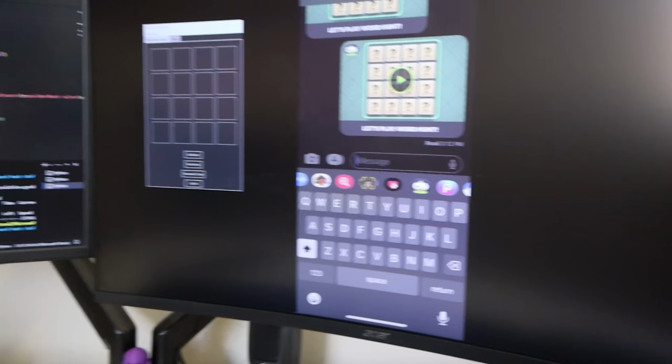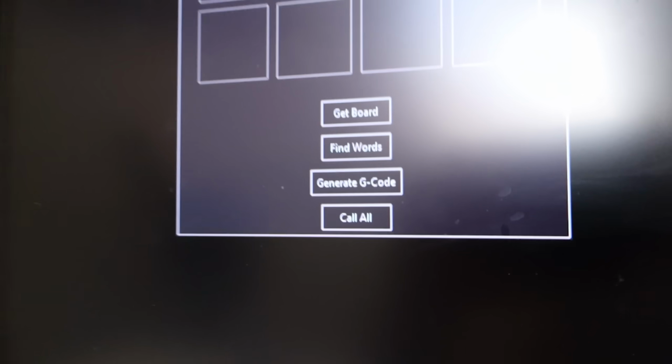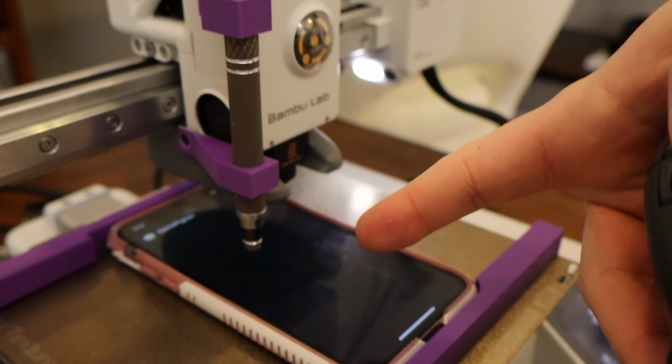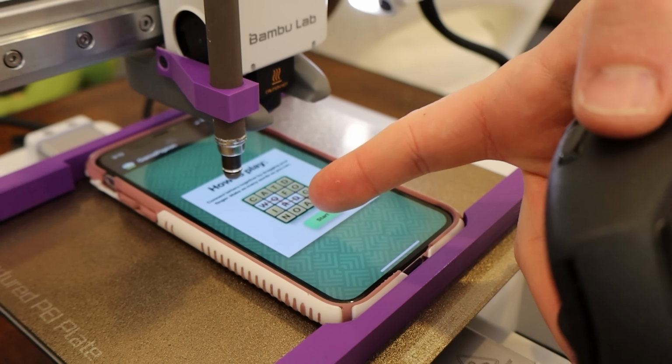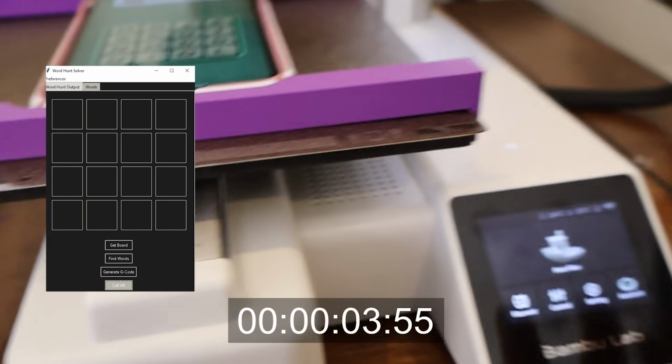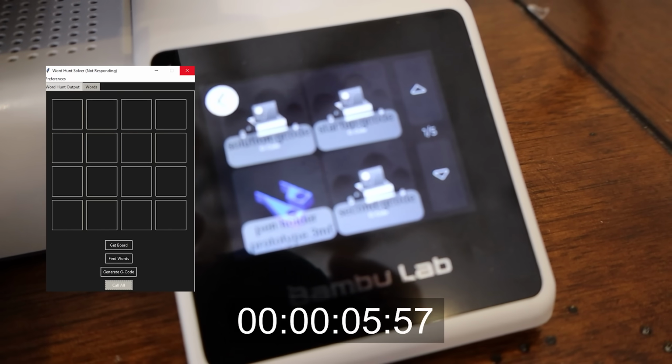I'm nervous. So, we basically want to click Call All, which will get the board, find the words, and generate the G-code and send it wirelessly over. So I'll just hover my mouse over that. As soon as I have that screen up on here, I want to click it. Okay. The G-code should be generating right now. We'll know when it's here when the screen refreshes.